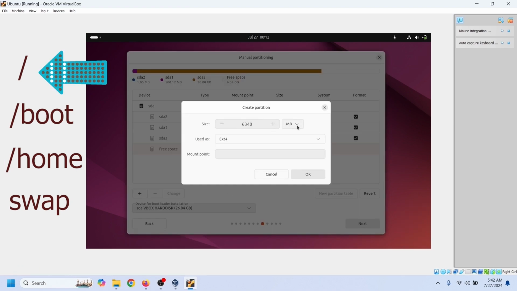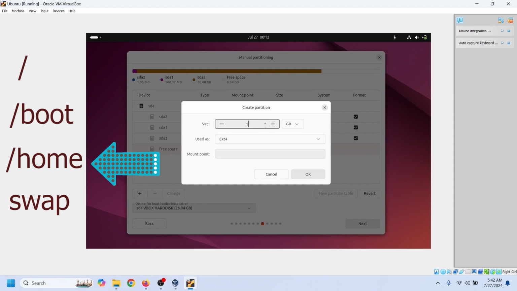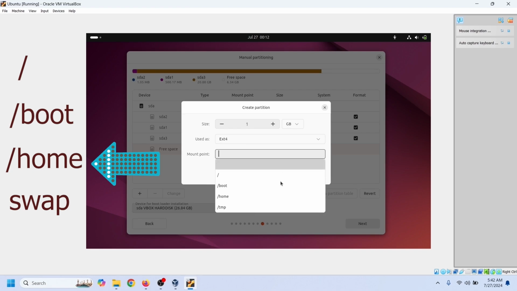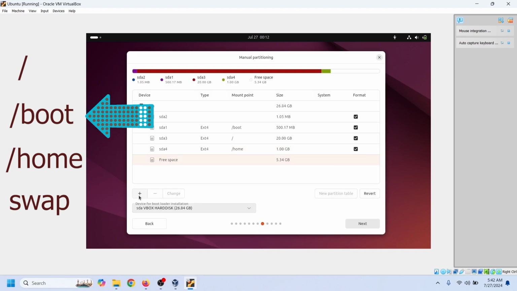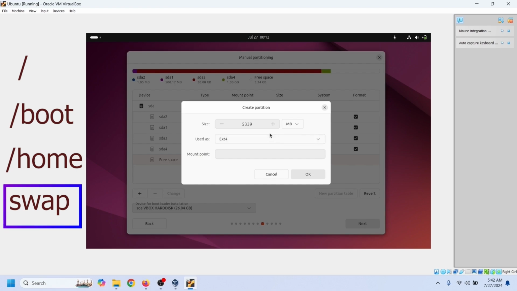The root partition is the base of the Linux file system. All other partitions are mounted under it. The home partition saves user data. All users get a home directory in this partition. The boot partition saves the default bootloader file. And finally, create a 2 GB swap partition.